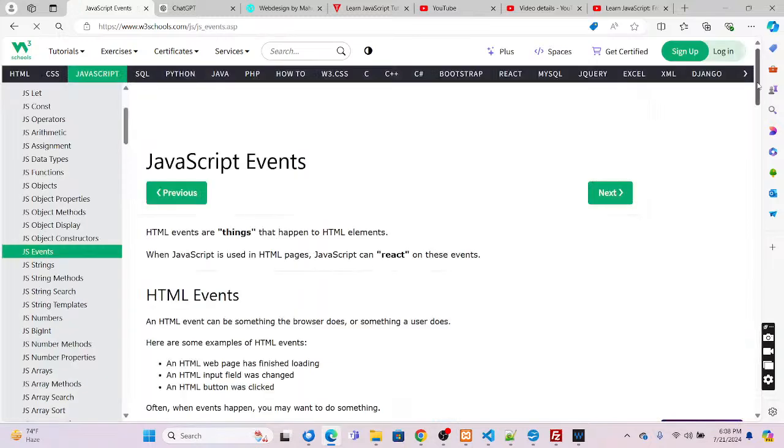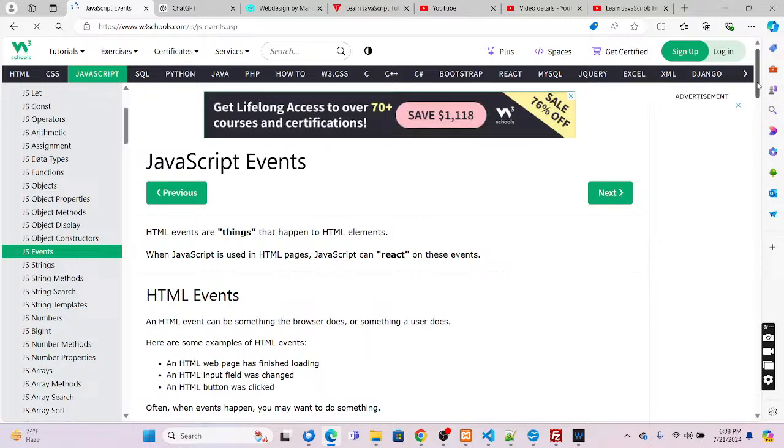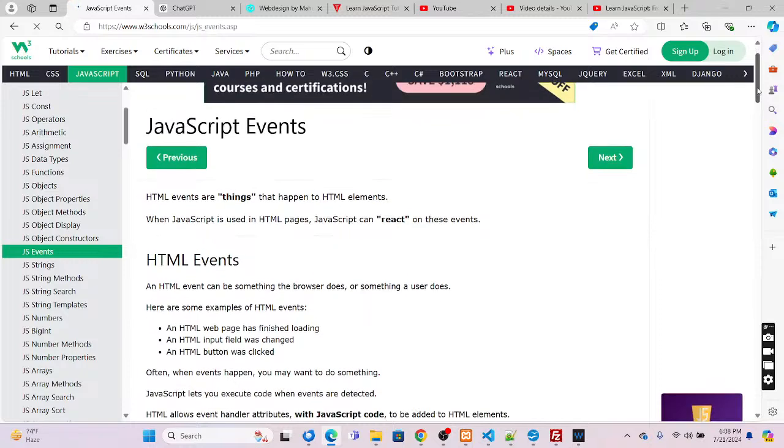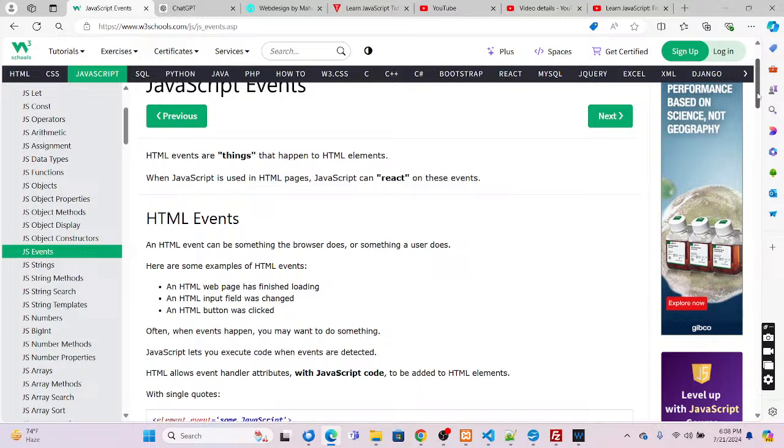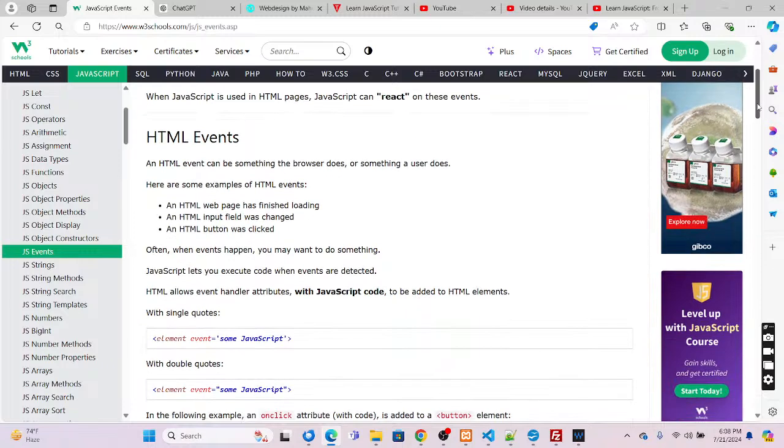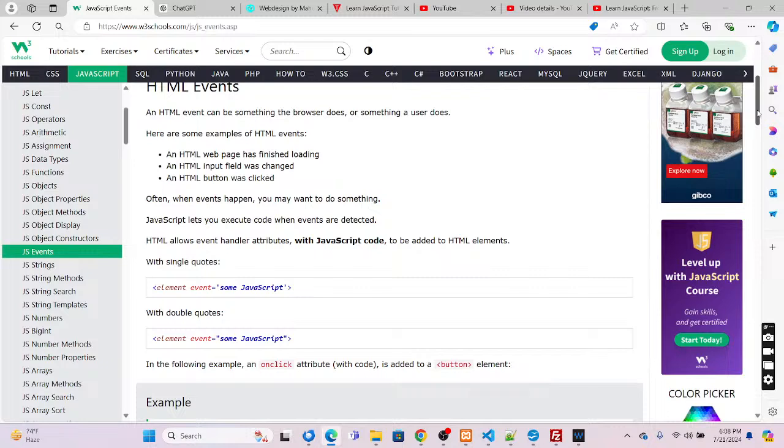JavaScript events. Each page will have events, right? A button has a mouse click event. A page has a page loading event. An input field has a change event. Each one will have an event. So when an event happens, you can call JavaScript to do some action.